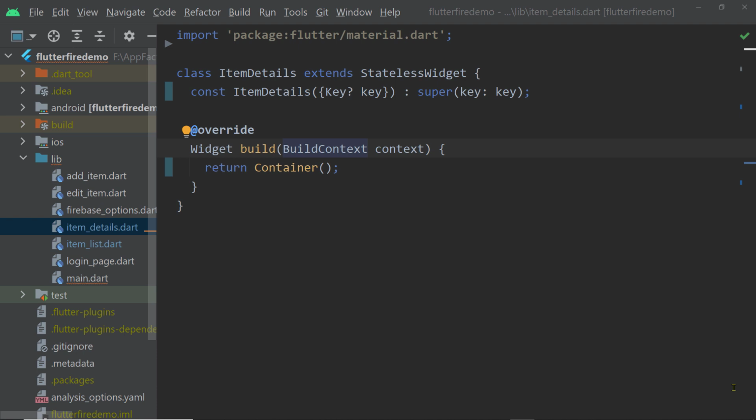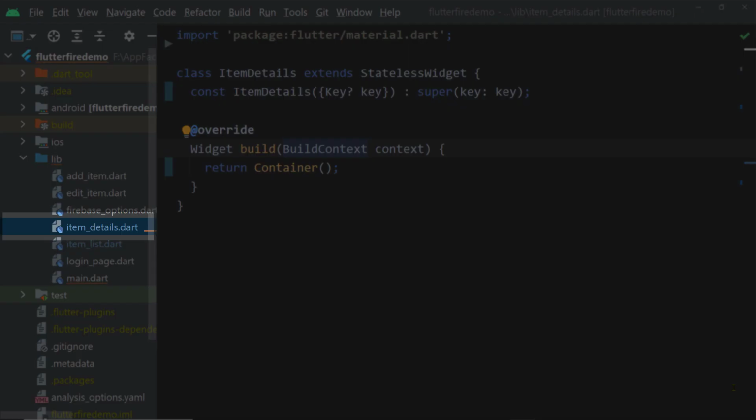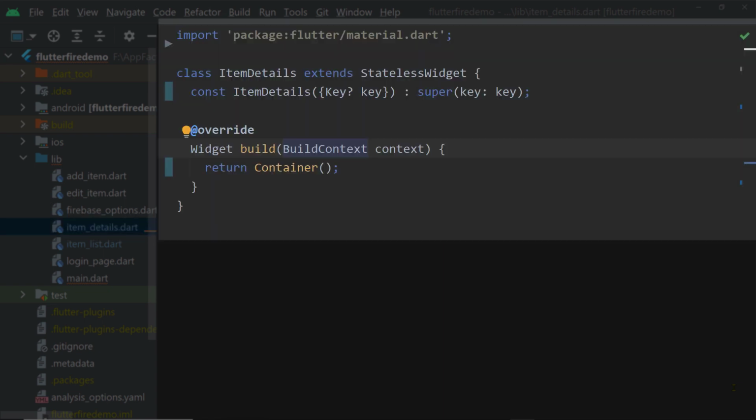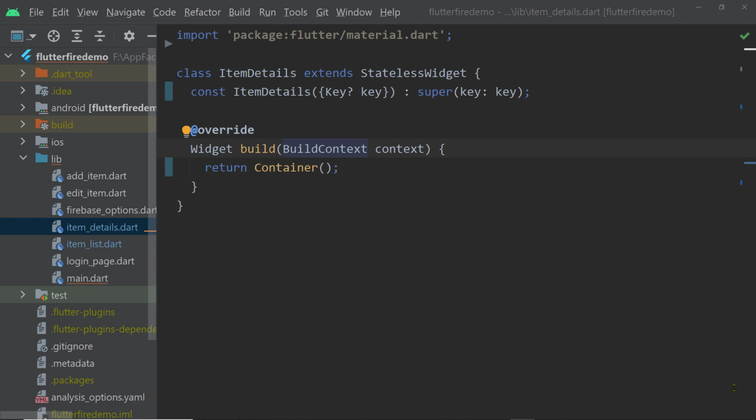Now I am going to show you how to fetch the content of one particular document by its ID. So to show you how to do that, in this example I am going to create a new page, a new widget for displaying the details of a particular item. So I have already created a new file, item details.dart, and inside I have created a new stateless widget named item details. So we are going to pass the ID of the document from the list page to this widget, and here we are going to fetch the content of the document by its ID.